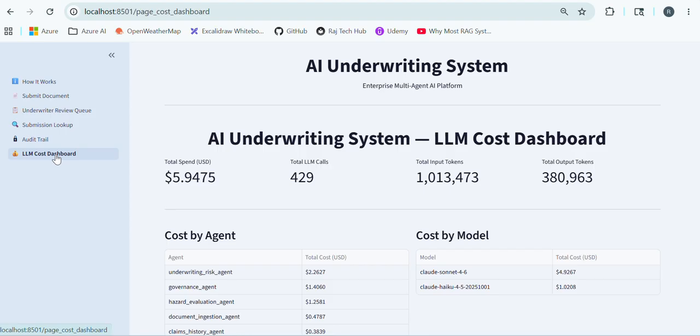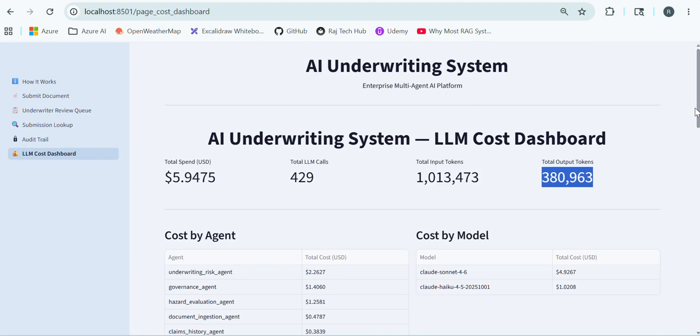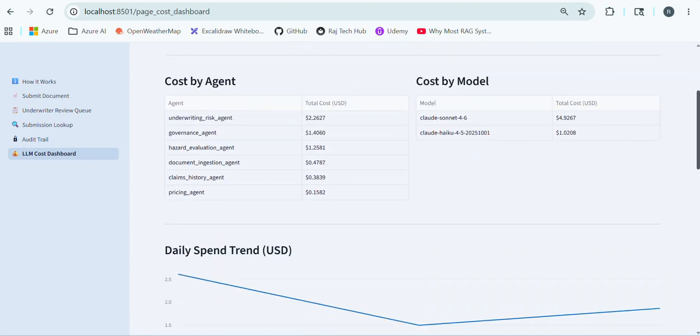Right, next the LLM cost dashboard. This is something I'm so interested in. So here total spent is USD $5.94, 429 LLM calls we made. This many tokens we have passed and this many tokens we have got. Output tokens, cost by agent: we have 6 agents and each agent contributed this much of cost. Underwriting agent $2 something, governance agent $1.4, and so on. Cost by model: Sonnet $4.9, which is expensive compared to Claude Haiku. So if you sum it up, you will get the total cost over here, 5.94. So it looks like it is accurate.